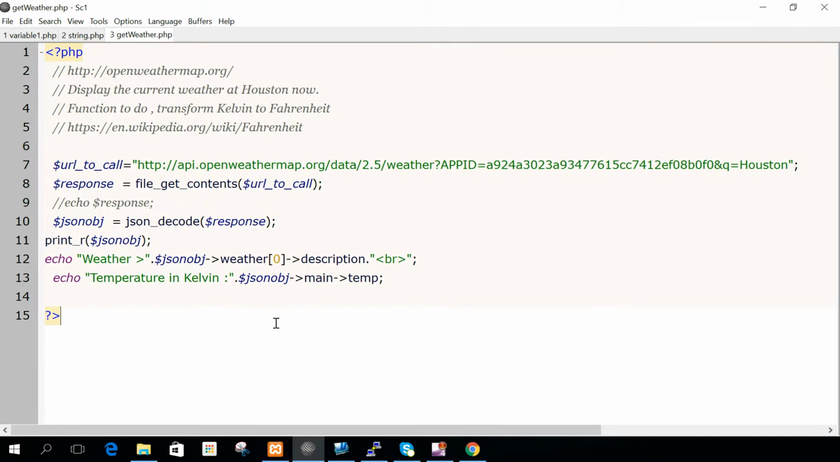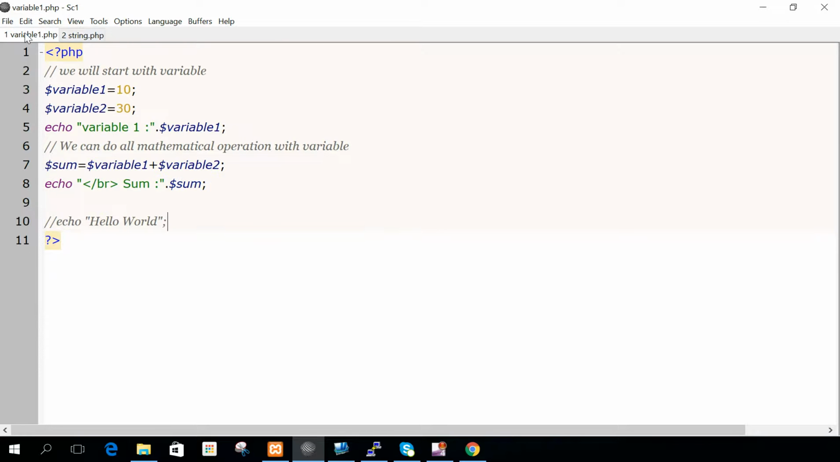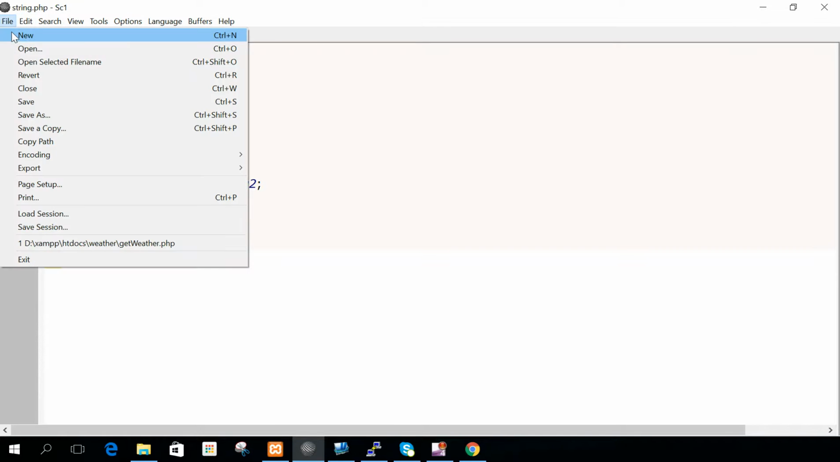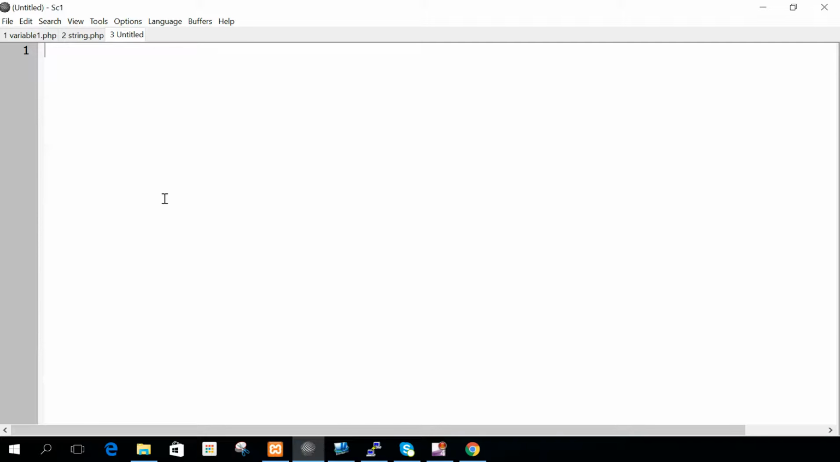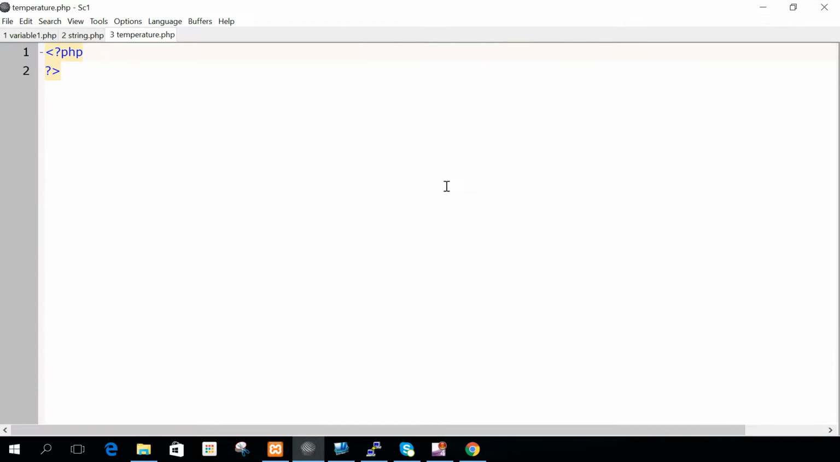Okay, let's go back. I close that for the moment. We had the string, the variable, and we will begin to play with variables. For that, we will create a new script, and you will name it temperature. We will assign, like we did before with variable 1, temperature to 322 Kelvin, and we don't forget the semicolon.